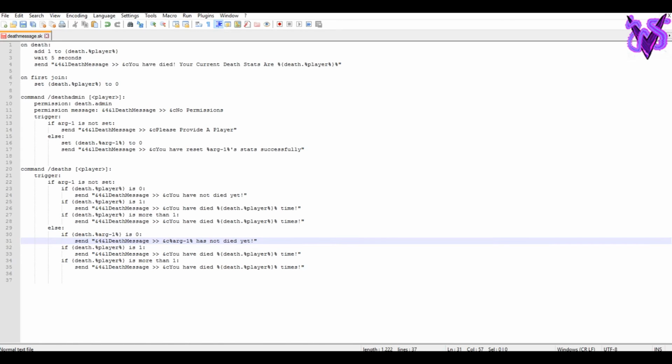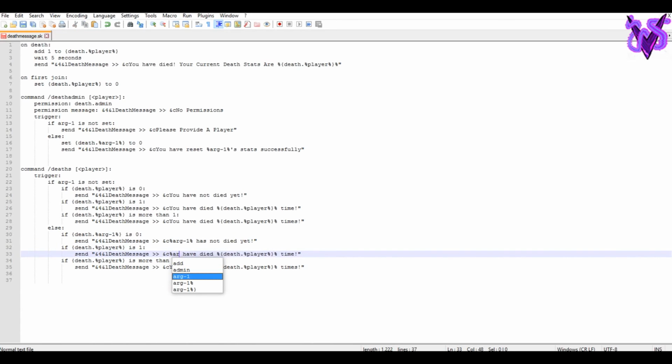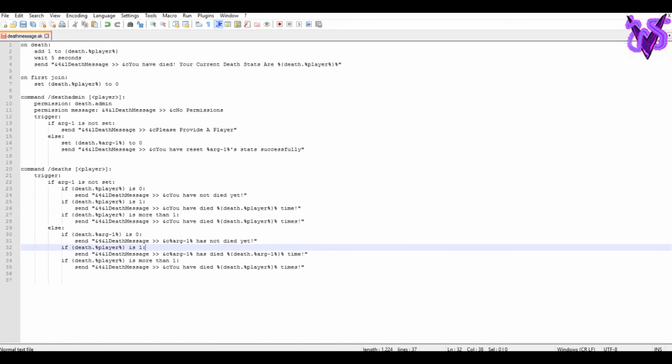And then we want to do it for the other one. So we want to have arg1 here, arg1 has died arg1 times. So that's just replacing that to show that instead of the player name. Because if we leave it as player, when you do /deaths, it will just show you your own stats, which we don't really want.